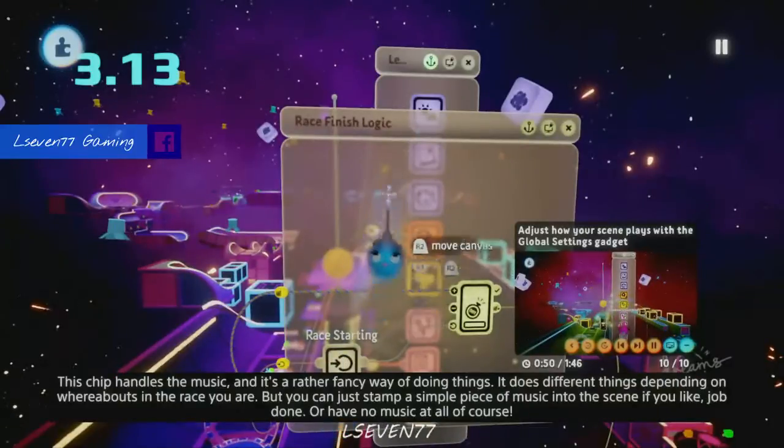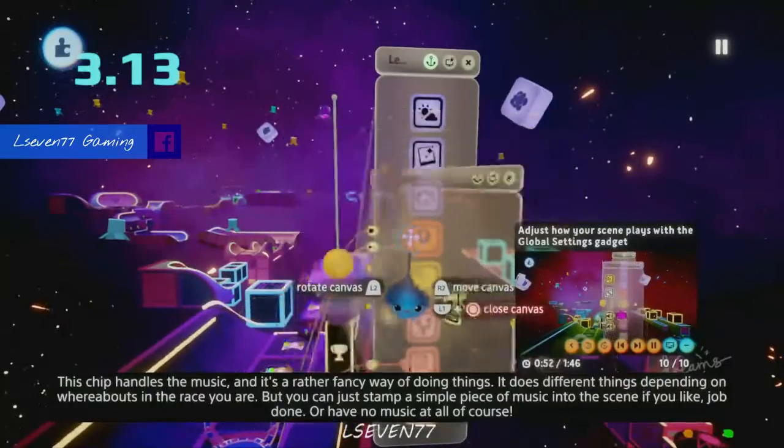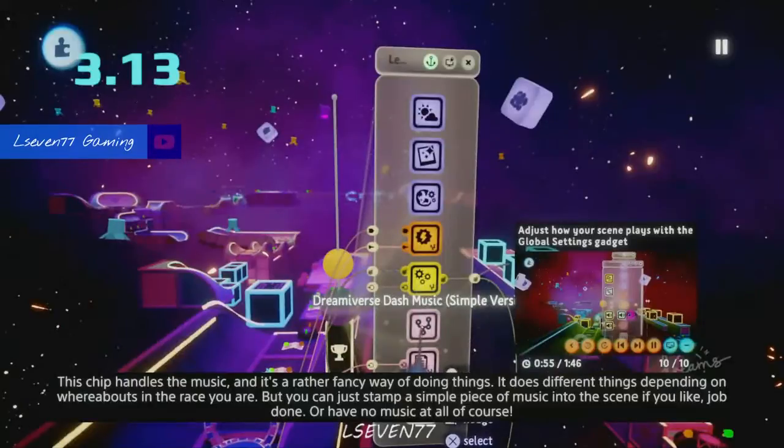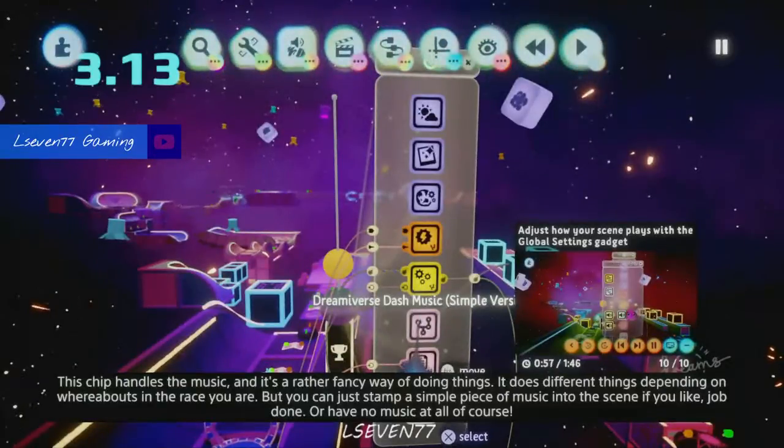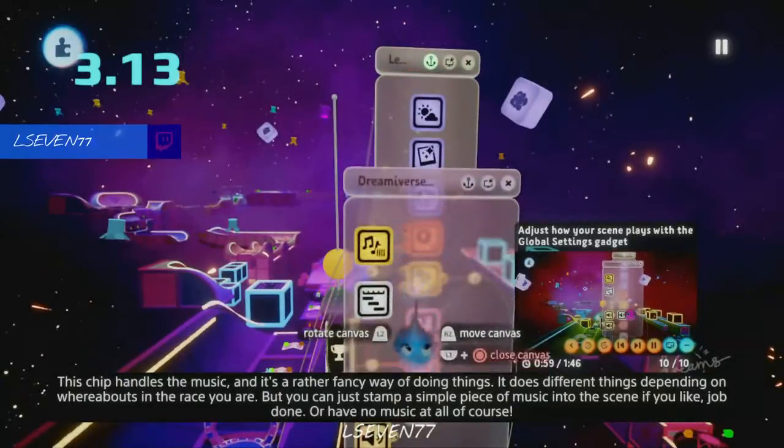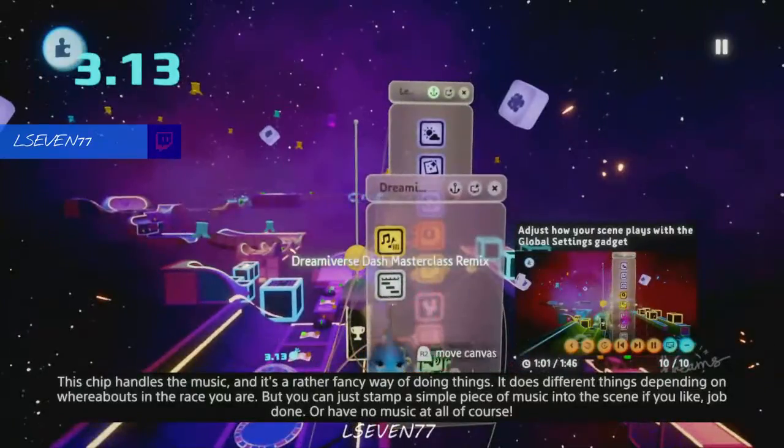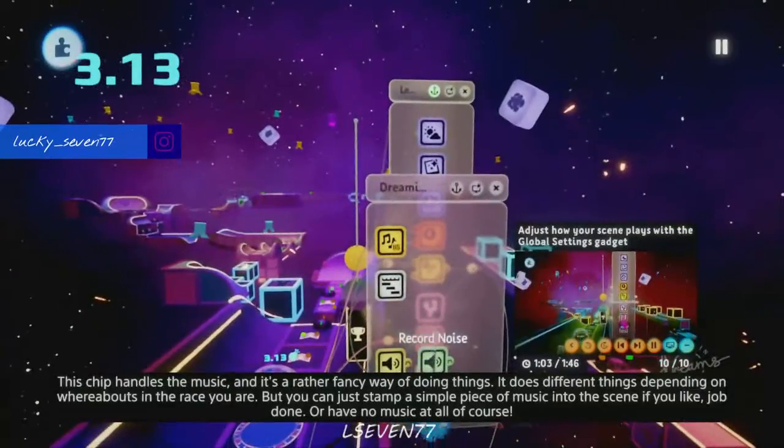This chip handles the music, and it's a rather fancy way of doing things. Different things depending on whereabouts in the race you are. But you can just stamp a simple piece of music into the scene if you like, job done. Or have no music at all, of course.